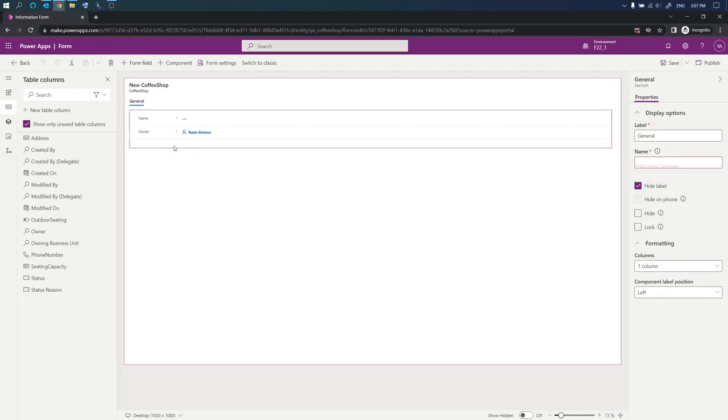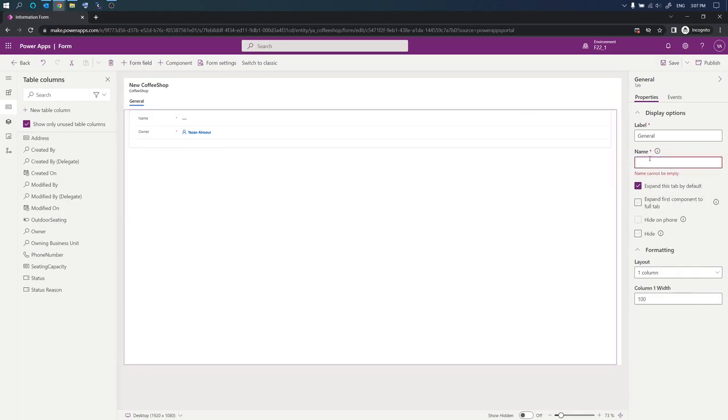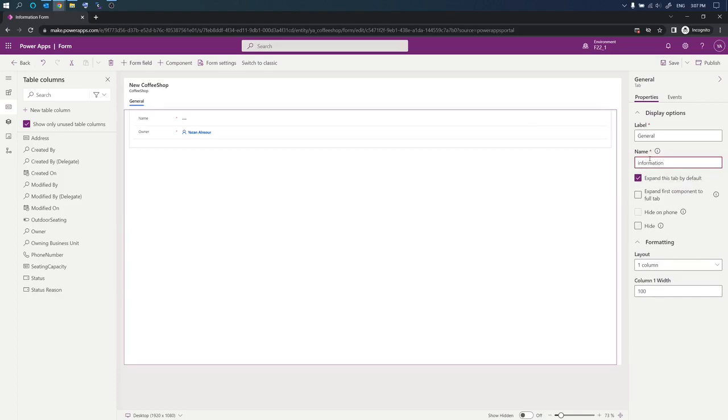All right, so now I want to add more fields to this form. But before that, I want to give it a name, that section, and to split this into 2 different columns.